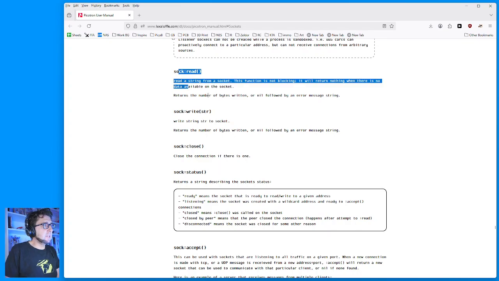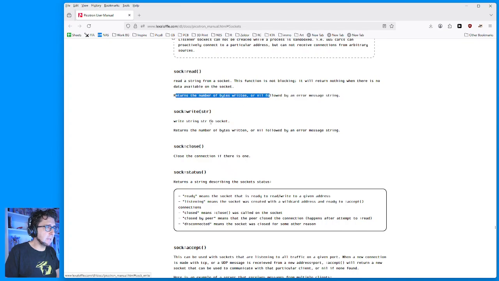So sock read. Read a string from a socket. This function is not blocking. It will return nothing when there is no data available on a socket. Returns the number of bytes written or nil followed by an error.